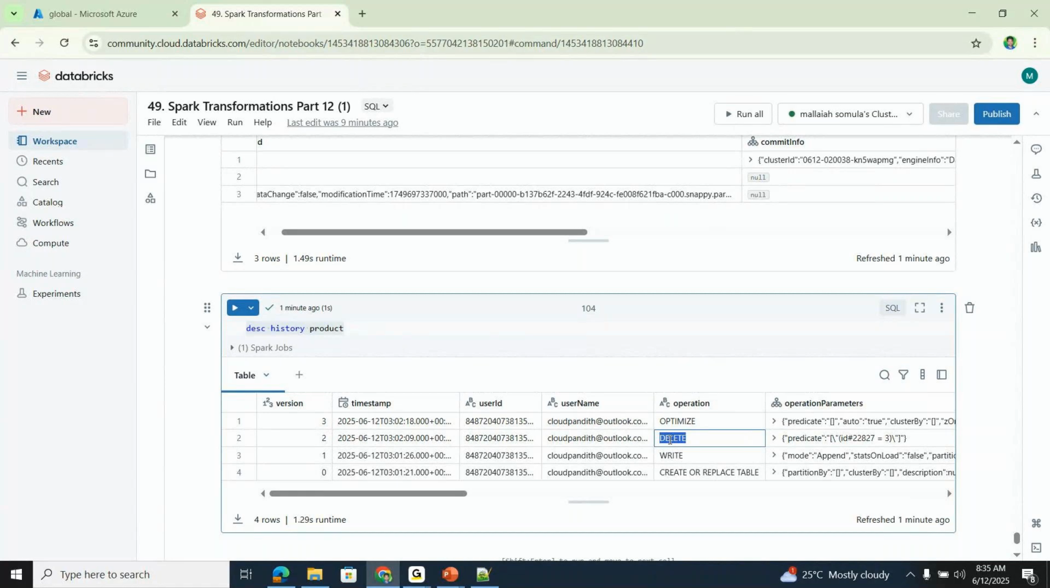Malaya: Vacuum is the feature that will delete the files, right? I mean, the default feature. Yes, by default vacuum will be set to 7 days. If you make it fewer days, then it will remove the files immediately. Okay. Okay. Thank you.